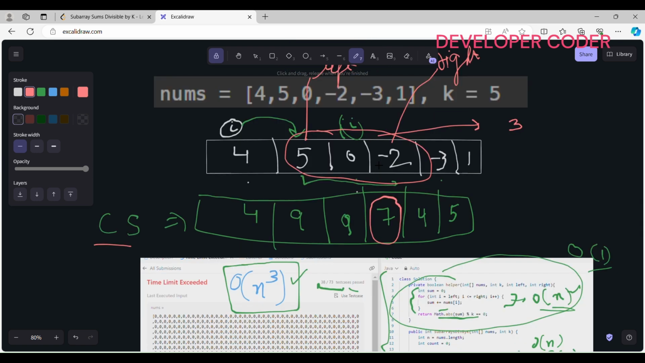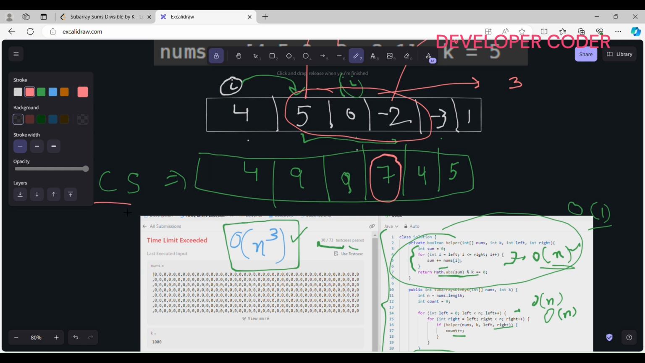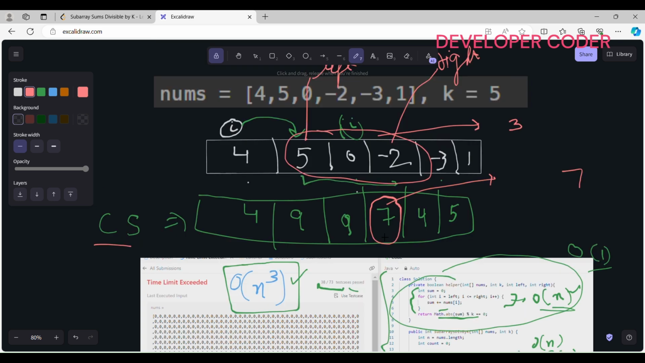Now I am referring to my cumulative sum array. Here the value is 7, which is the cumulative sum of right. So 7 minus, here I am subtracting this value, 7 minus 4, which is nothing but 3. So this value minus this value directly gives me the result of the part in between. Till here my cumulative sum was 7, and I subtracted this part, which directly gives me the result of 5, 0, minus 2. I hope this is clear.